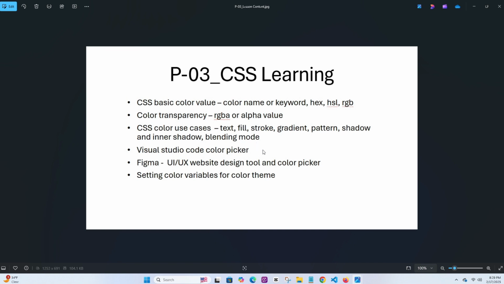And also I will show you how to use the Visual Studio Code color picker, so that it will be really fast and speedy. And also Figma, I want to show you that Figma is a really popular tool to use for website design, UI, UX. And also at the end, if I have the time, I'm going to set up one variable so that we can quickly apply our color theme. If we want to change it, we don't have to write several codes. So that will be setting color variables in your CSS. That's what we're going to learn today, guys.